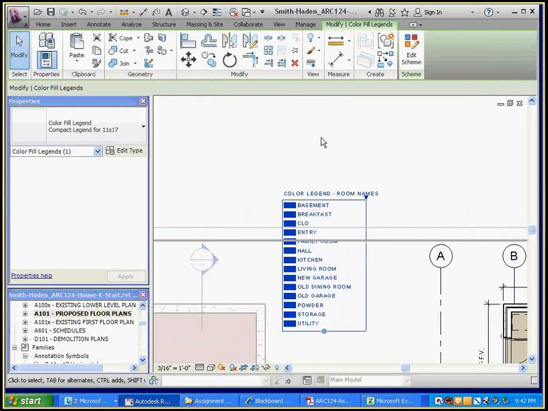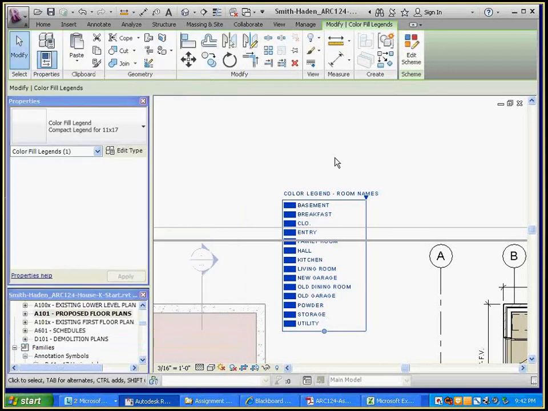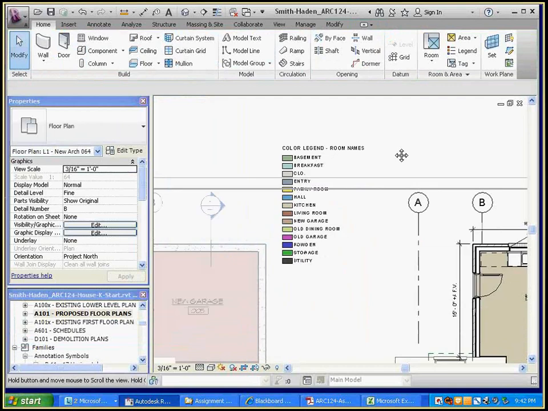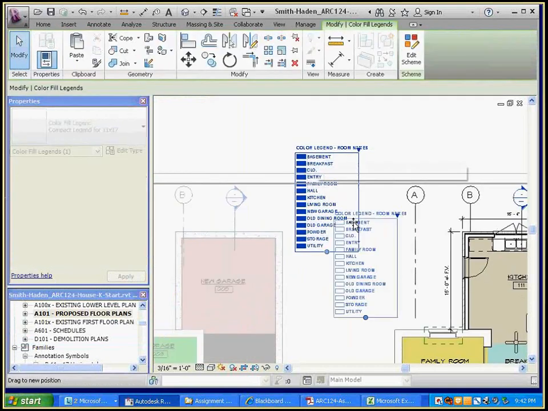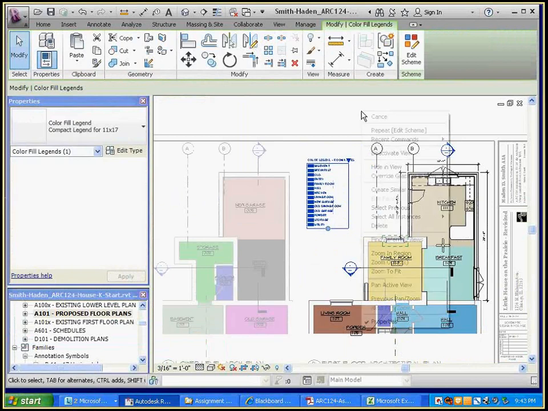Now I thought there was a way to draw a box around it. Color, background, values displayed, swatch height. I'm not seeing anything about an outline box, so I guess I was making that up. And so now I can take that and move it down into my plan, position it in the middle, and deactivate.